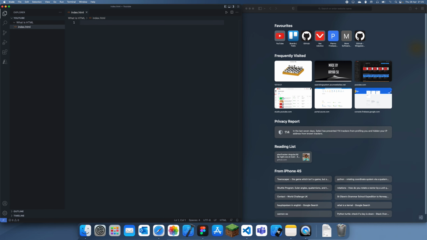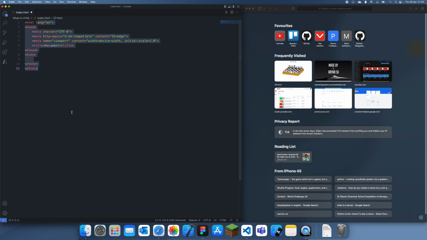Once I've got this, I can close this, and to create a basic HTML template, you can just type doc, and that should bring out this whole thing. So you can see we have tags like title. These meta tags are basically just to stop the display from looking weird and things.